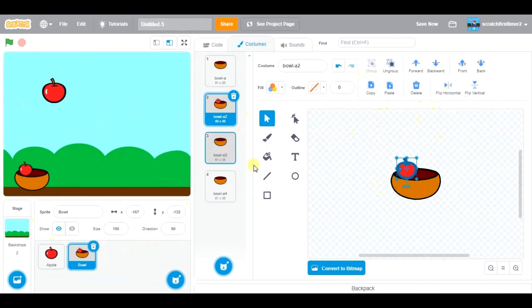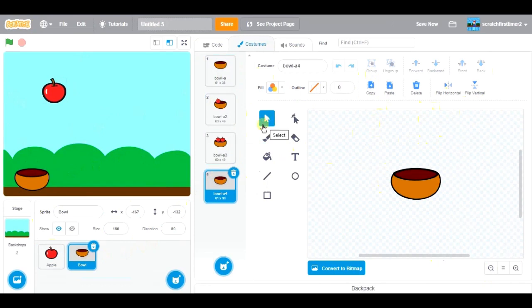Same, let's copy this again and paste it in bowl A3, and again paste it, and one more. Actually, this is a costume, so Control V and Control V. Okay, that's enough.